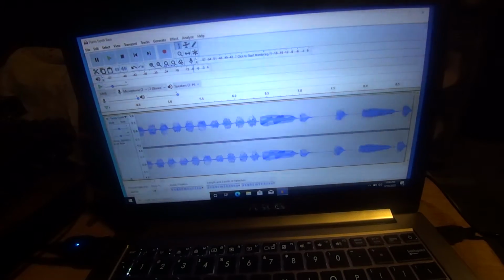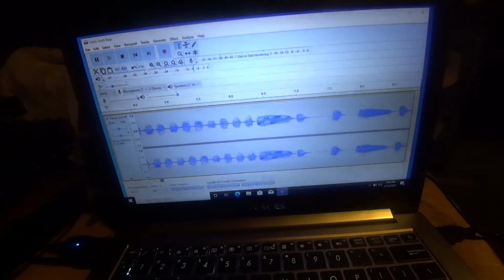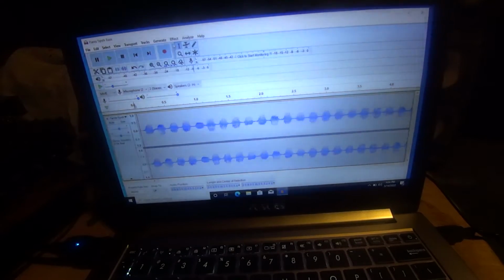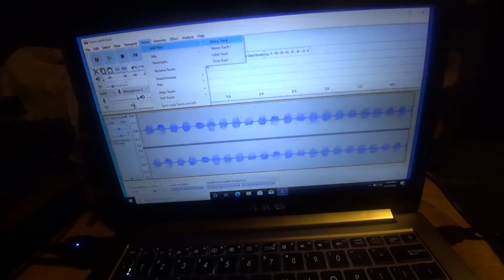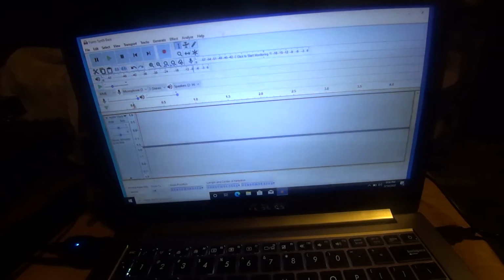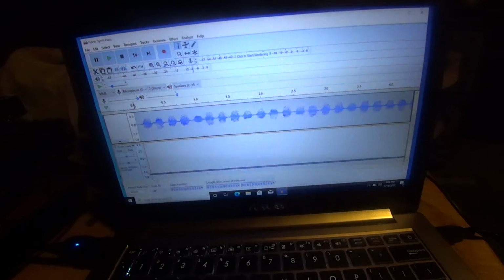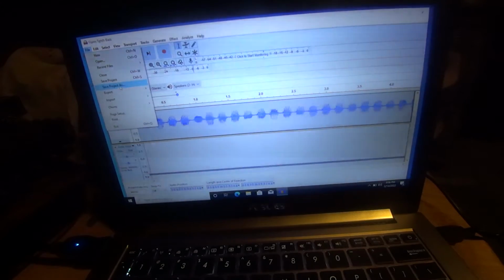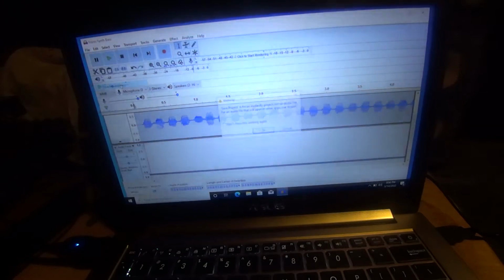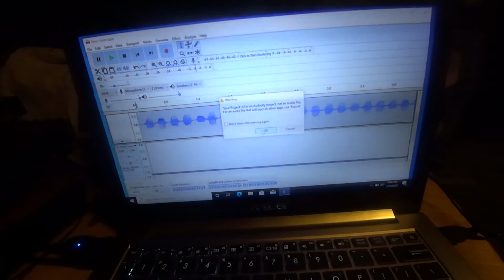Okay, so I got something going here, and I want to put a track underneath this for various reasons. So, add new stereo track. So there, now I got 2 tracks. And you want to save it. I'm not going to save this because I'm not really going to need it. But if you hit save project as, I usually save it to my desktop. It'll do that.